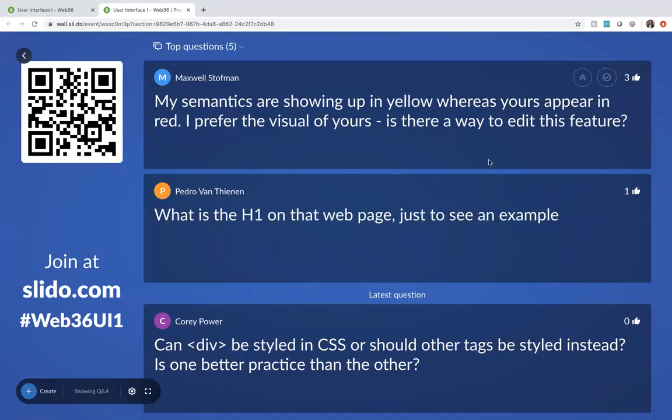Okay, my semantics are showing up in yellow, where yours appear in red. I prefer the visuals of yours. Is there a way to edit this feature? Yes, you can look up how to change settings in CodePen, but it's not something we're going to do during the guided project. But feel free to look that up. So changing color settings in CodePen, and it should be there for you.